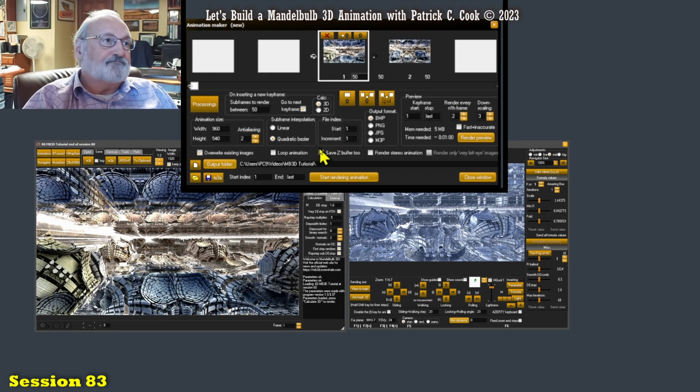Now, this button right here called Processings, we're going to talk about that a little later when it comes to fine-tuning these keyframes. Moving on with our overview now. It says here, on inserting a new keyframe, subframes to render between 50. That's where this 50 came from.